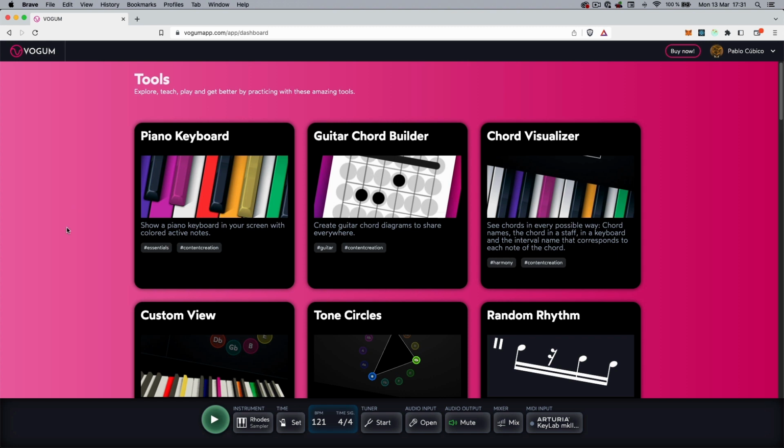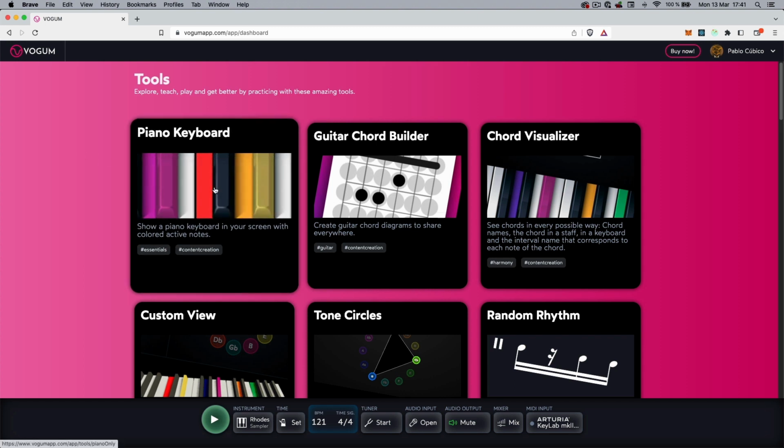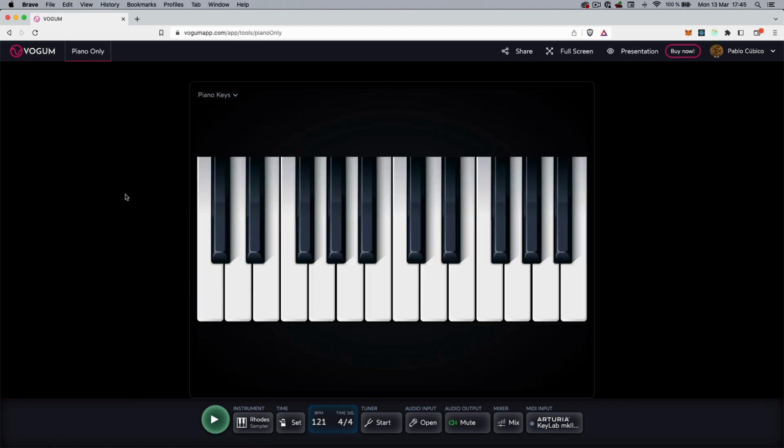In this video, I'm going to show you 3 ways of creating content with VOGUM. I'm going to start with the most basic one, which is the piano keyboard. The piano keys react to your playing. I'm using my MIDI controller here. You can also use your computer keyboard.